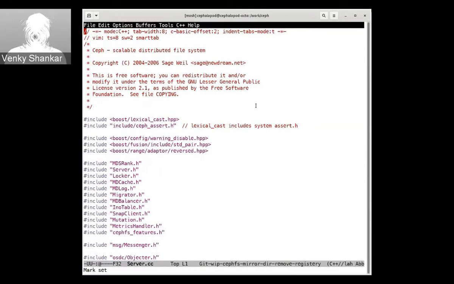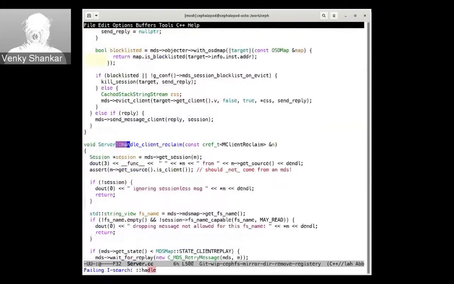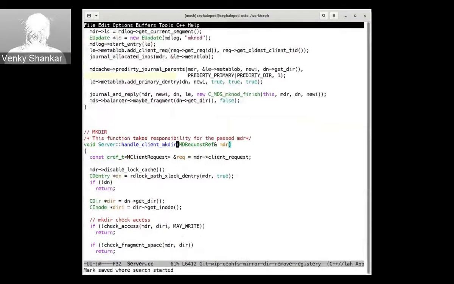Okay, so let's quickly do handle, very basic handle client mkdir. This is the server source, and this particular function is invoked when the client is trying to make a directory, create a directory. So we have these helper functions called rdlock path, xlock entry. So quickly, let's take an example of a client doing an mkdir. It passes on a file path /a/b/c/d and then say file 0.